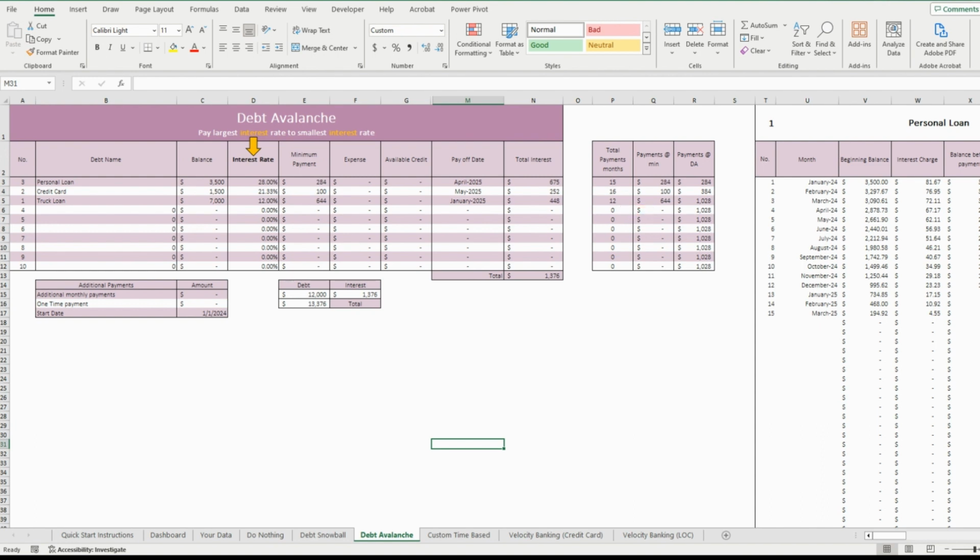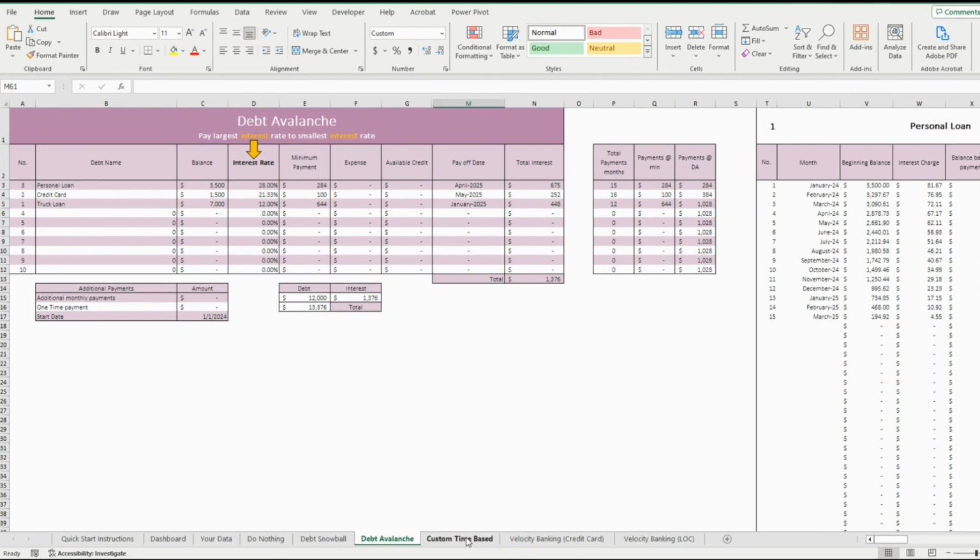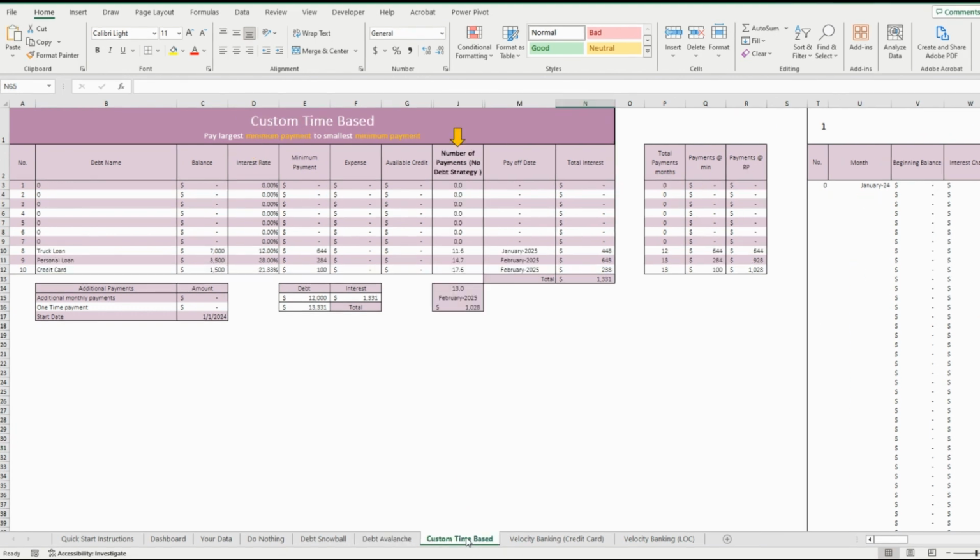We'll skip over the Velocity Banking tabs and click on the Custom Time-Based Method tab. Again, we'll come back to Velocity Banking shortly. In the Custom Time-Based tab, you'll see the debt sequenced differently yet again.